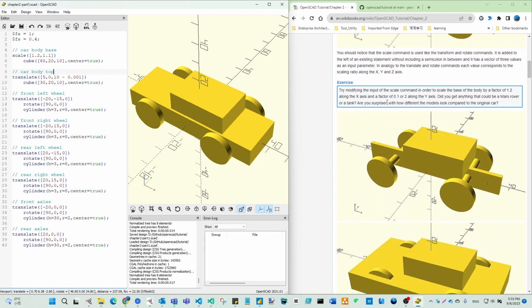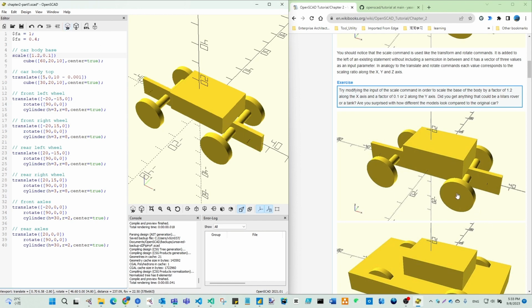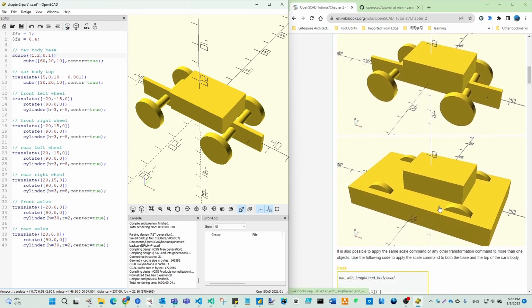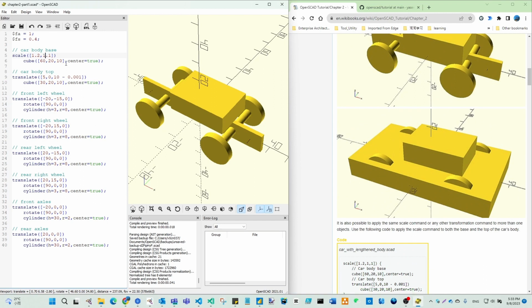Then we can change this 1.2 to 0.1. Then you can see x is coming this way. And if we put this as 0, it's like this. So that depends on the way you want to do the scaling.